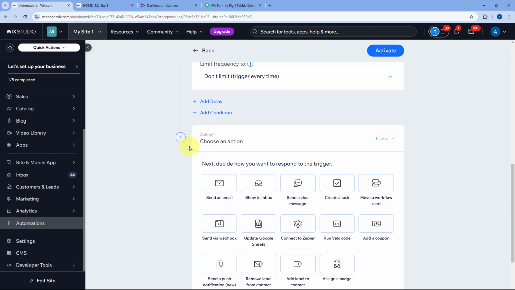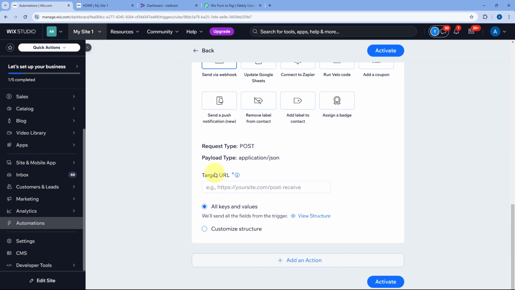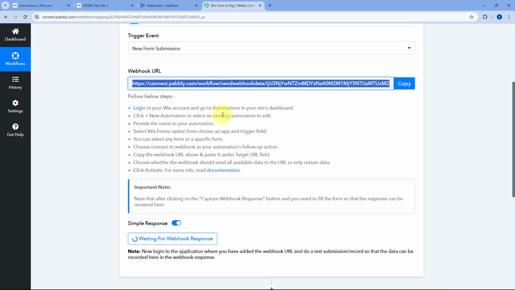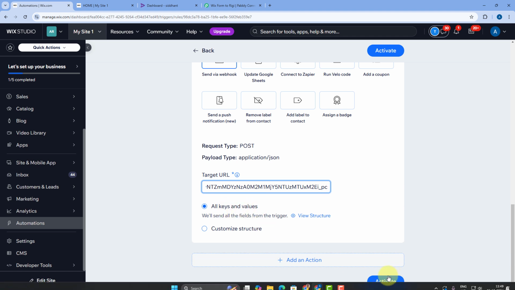After clicking on OK, we will scroll down, come to this Actions tab and here select Send via webhook. After selecting this, it is asking us for the target URL. Here we have to paste the exact same webhook URL which Pabbly Connect gave us. Just copy it from here and paste it over here. And after pasting the webhook URL, select this option of all keys and values and click on Activate.